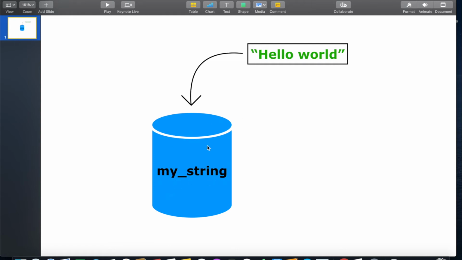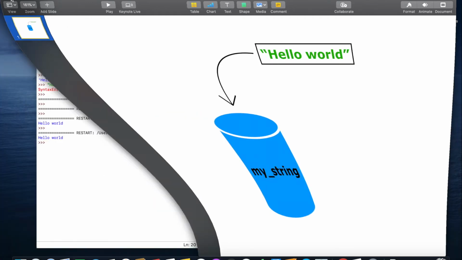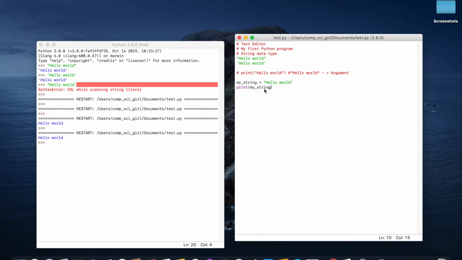So you can think of the variable myString, or any variable, as kind of like a container or a box. Anything that you put inside of it or set equal to, in this case we set it equal to hello world, we're basically putting it inside of that container. And so for the rest of your code, your variable myString will refer to the string hello world. That is why we're able to print myString and have it print out hello world.